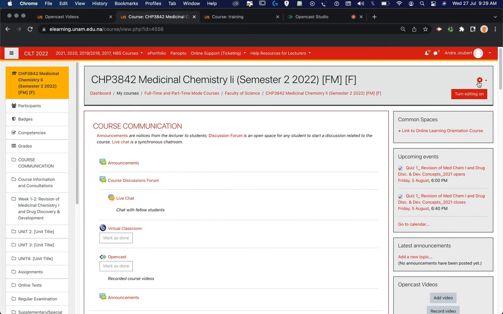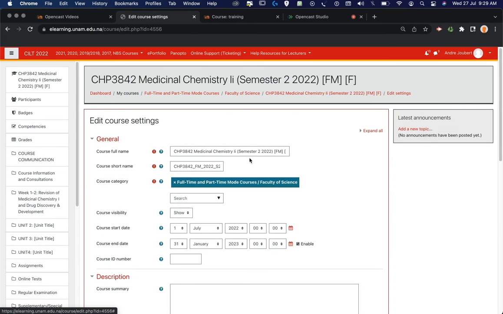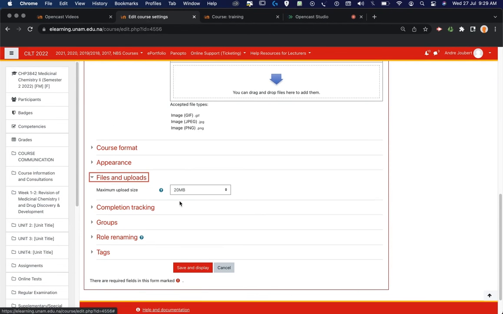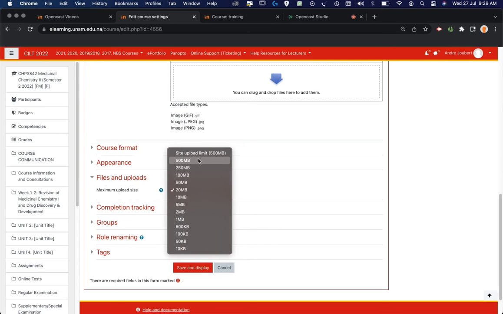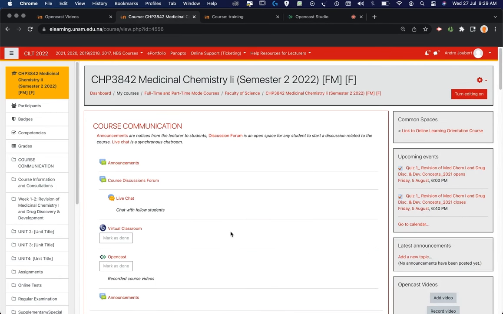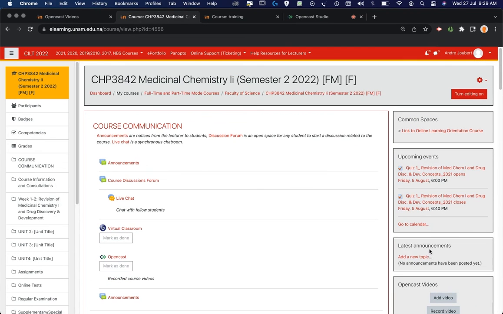So all you need to do is you click on Settings, you come to Edit Settings, and if you scroll down to Files and Uploads, you'll see here's the 20 megabytes. You need to change this to 500 megabytes and save and display. Once you fix this error, now once you upload to Opencast, the videos should be transferred.